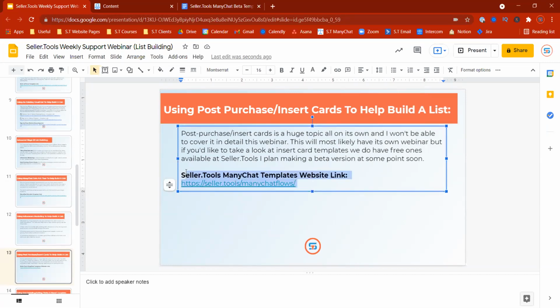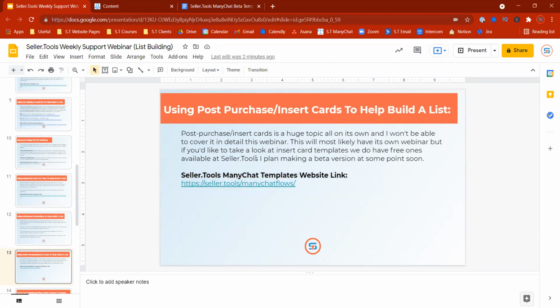Okay, post-purchase insert cards. This is a big topic, and I did talk about it a little bit: there are three different types of inserts, and these are the templates that we have right now. I do plan on remaking them, I'll make my own little beta versions. That will come out, but if you're interested in taking a look at the insert cards we already have, look over here at the free flows that we have. I'll leave it at that, because this is a topic I want to cover all on its own, similar to influencers, because it's huge. We could talk about this for literally an hour by itself.